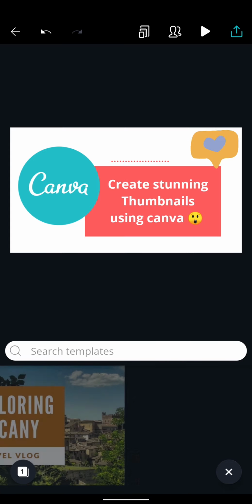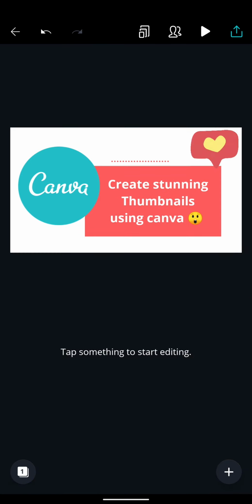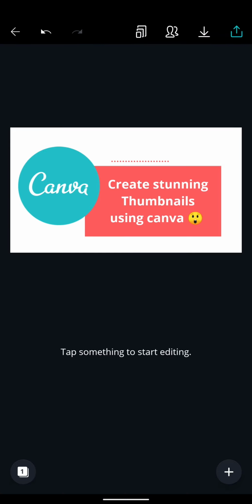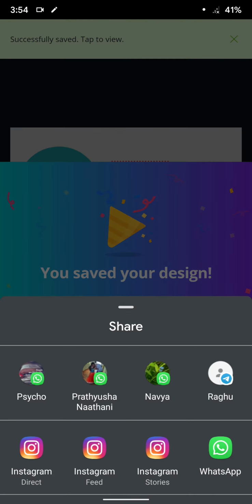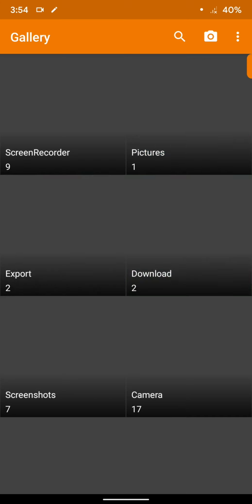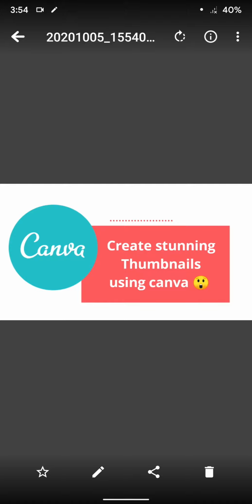And there are different templates also available that you can use freely, but for now I'm gonna download this thing. I think it has been saved as an mp3. I'm gonna remove this thing. Now I can see the download option here. Preparing your design, and it has been downloaded right now. I can go and check it in my gallery. So now this you can use as your YouTube thumbnail.